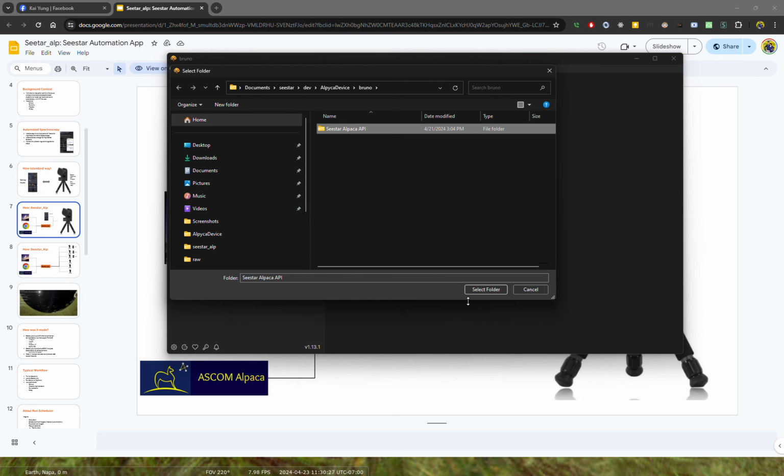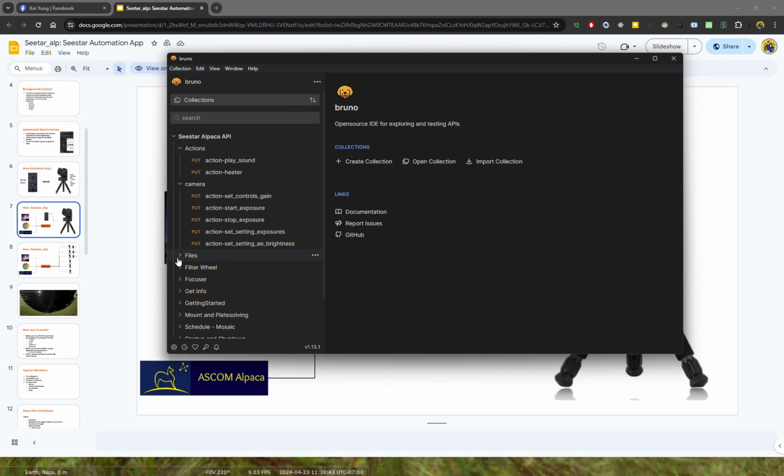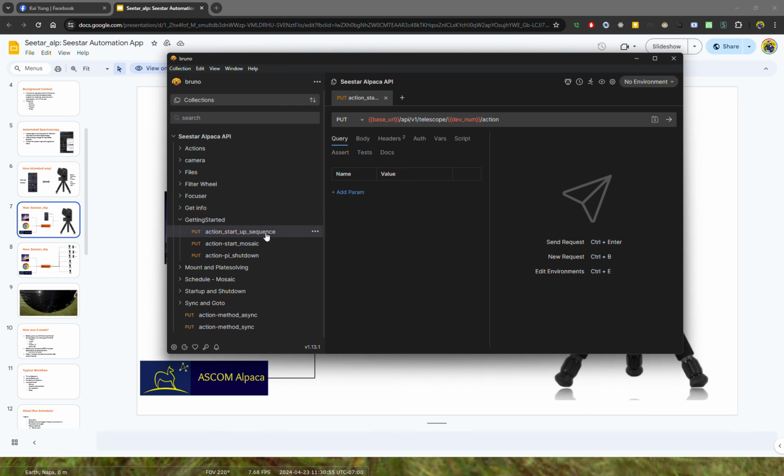Here we go. So I want to store this. There it goes. So this is my Seestar, all the commands that I know so far to control Seestar. They are actually subfolders, so a whole bunch of stuff, cameras, filter wheels. But the one I want to get started with, here's a simple one. So there's a startup sequence that I have in here.